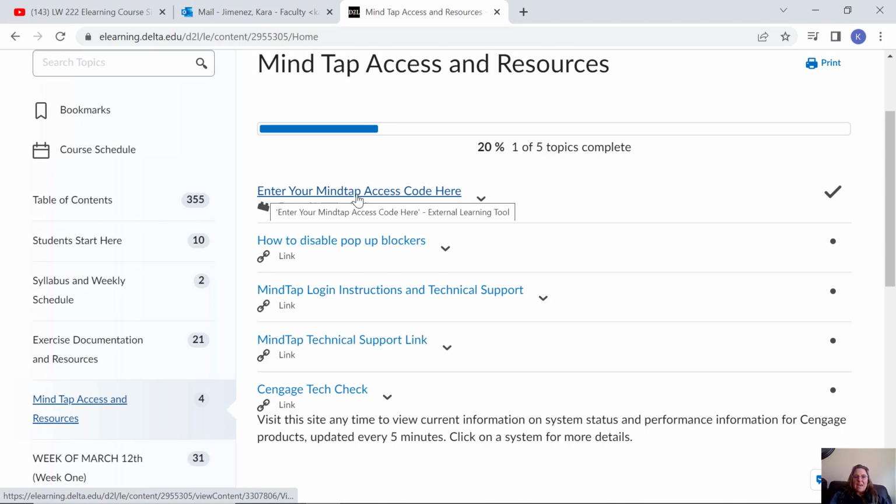And once you've done that, then you have access to MindTap and anything that I use in MindTap. You don't have to do anything further though. Once you've entered your access code, you are now a registered user and you can continue on with my course.